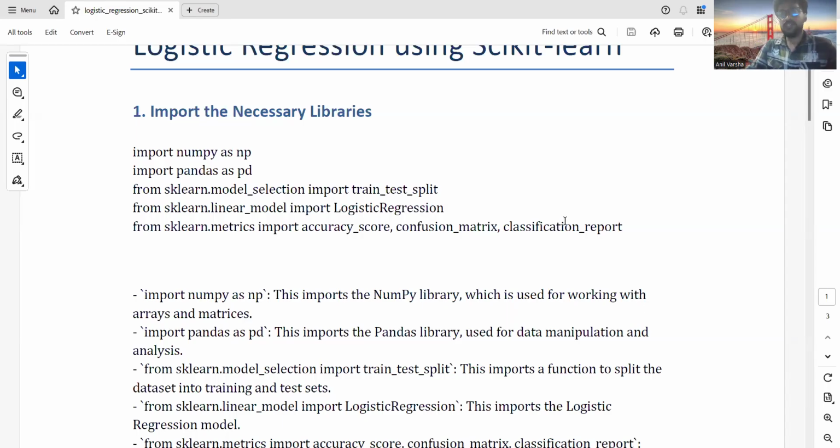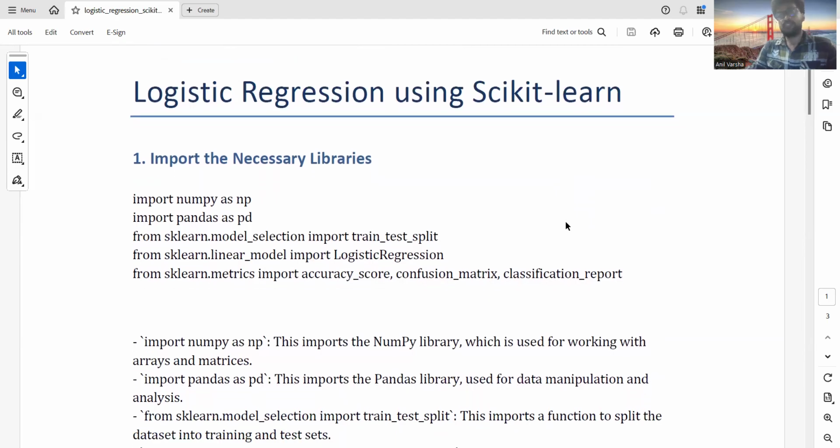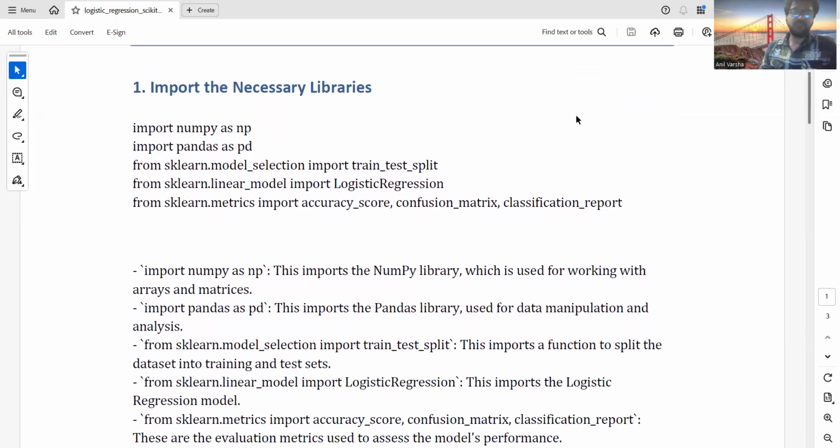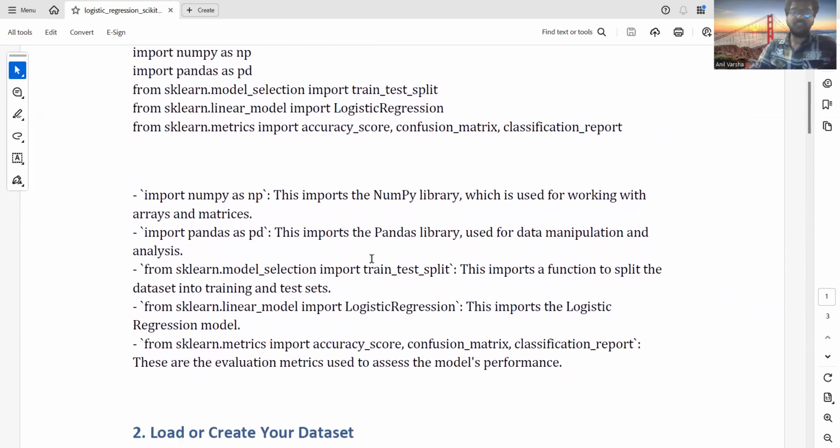Hello all. In this session, we're going to understand how to implement logistic regression using the scikit-learn module. Initially we'll start with importing the necessary libraries.